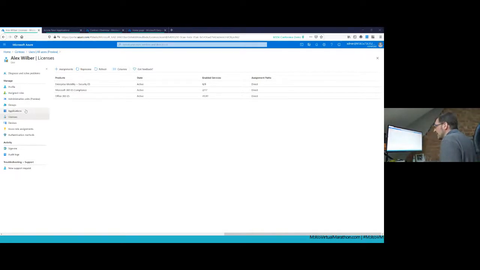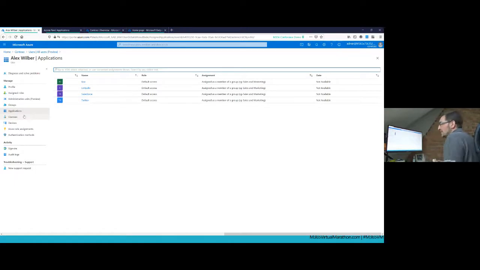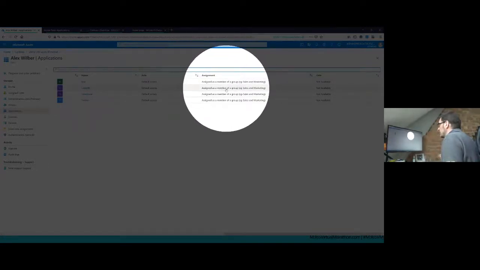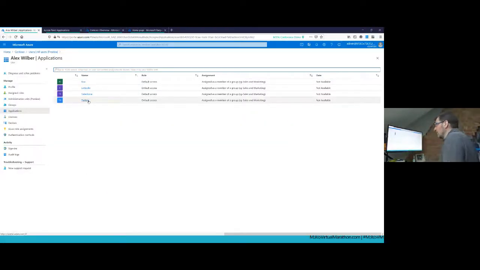But for applications, this tends to be the things that are not directly Microsoft. Applications that are loaded in from third parties. So, for example, this user here has access to a number of applications, Box, LinkedIn, Salesforce, and Twitter, in this particular example, and he's got access to them because they're a member of a group. That's how they got access to them. We could have a look at those applications as well and configure how they work, and we'll come back to a bit of that as well. But you notice that they're not Microsoft ones. So the licenses tend to be Microsoft almost exclusively. Applications tend to be non-Microsoft almost exclusively.